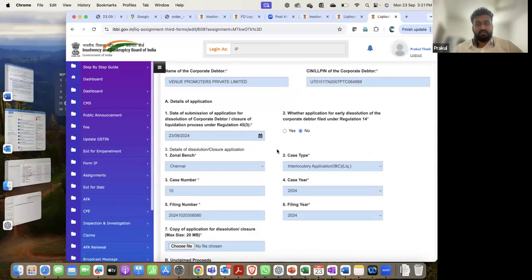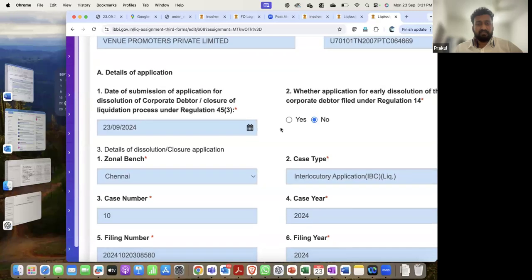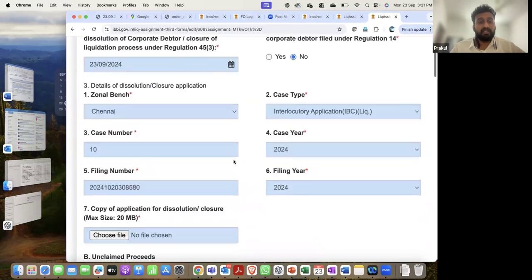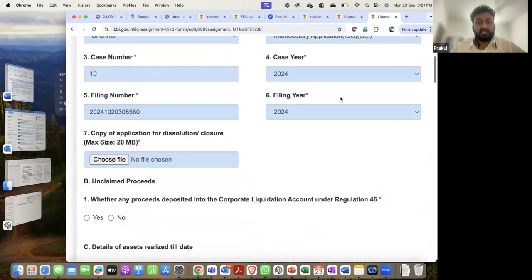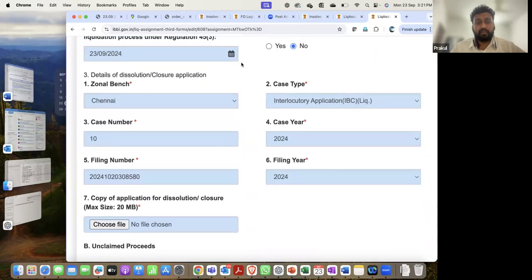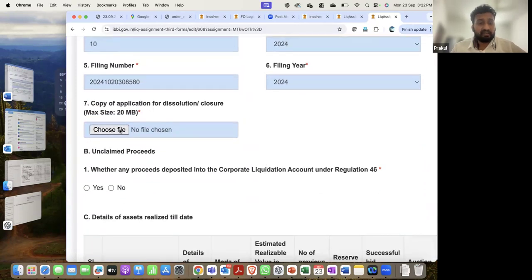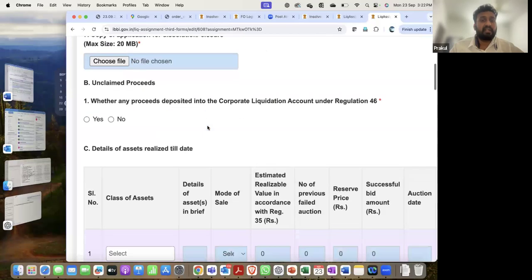So what are the details it is asking? Let's quickly see. These are some very random details I filled. Date of submission of application: let's say today I submitted, so I've kept the same day. Then, is it for an early dissolution or only an application for dissolution in any other form, under section 54 or whatever. Accordingly, based on the facts, we have to fill. Then which NCLT, case type, case number, filing. These details are with respect to the dissolution application, not the liquidation application. Obviously, the liquidation application details will be filled and the application attachment has to go here. So that is also there.